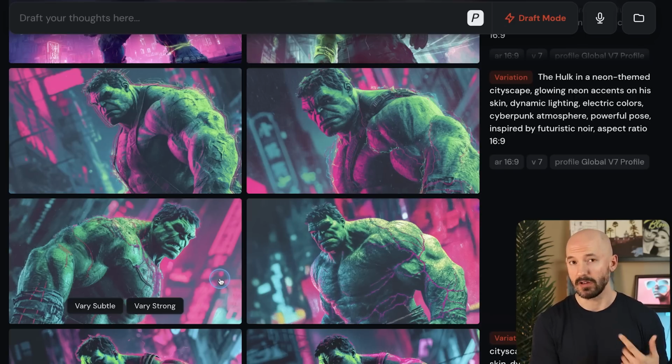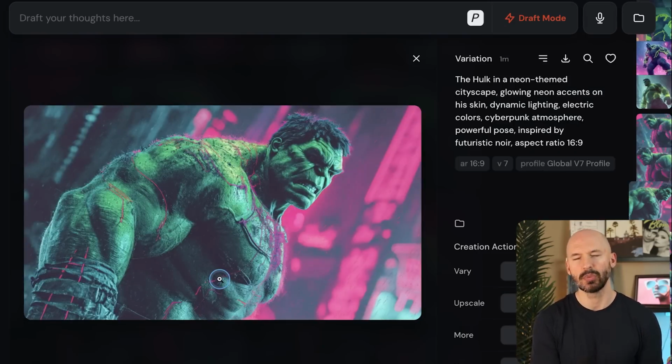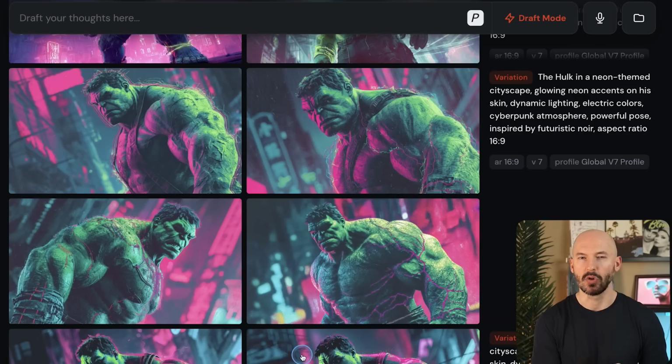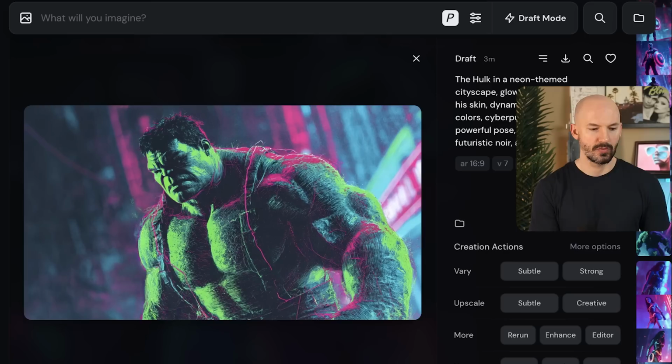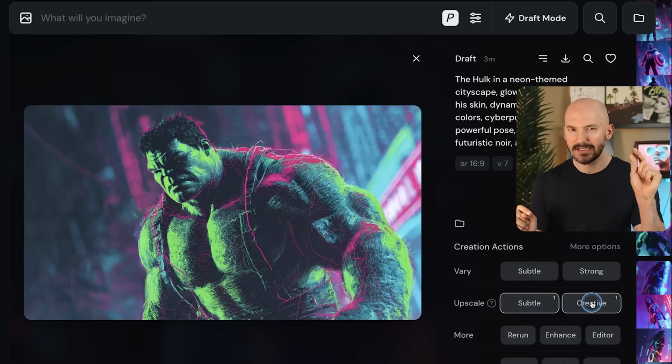Here are the strong variations, and I think these look pretty good. But again, they're not the same picture. So hopefully enhance made it better. Enhance did not seem... ooh, this is very interesting. We're going to our original. Now let's use the upscales because I really like this picture.